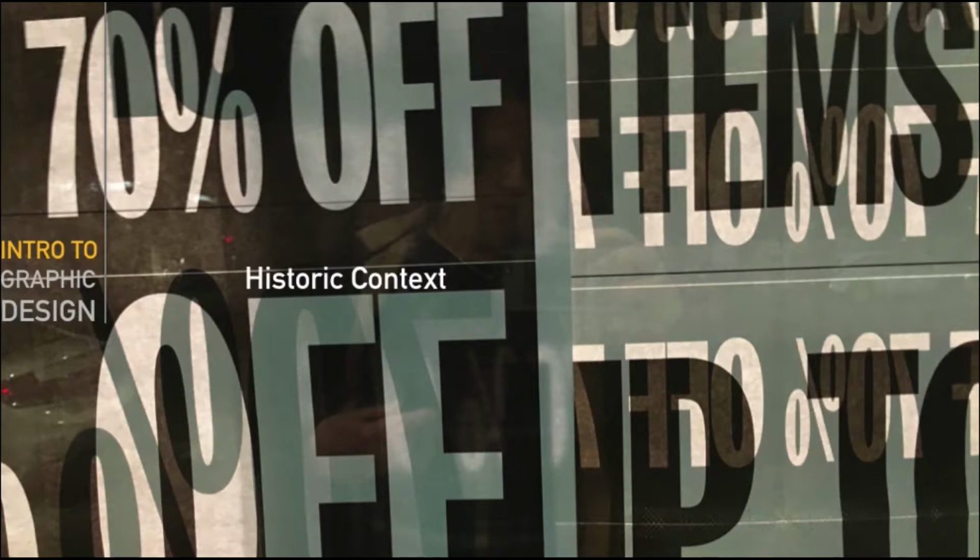So historic context also informs what we design and what we're able to do. Trends and movements come and go, and trends and movements that came earlier influence trends and movements that come later. So there is a thread of continuity that goes all the way through human history in regard to visual communication and visual expression.